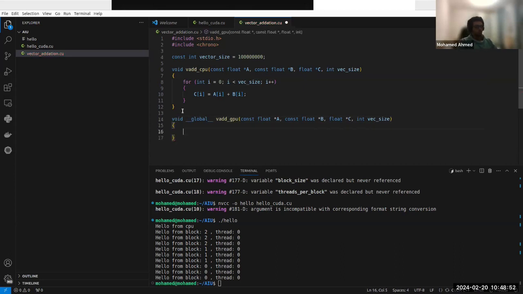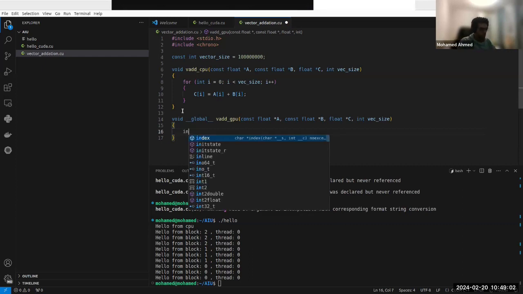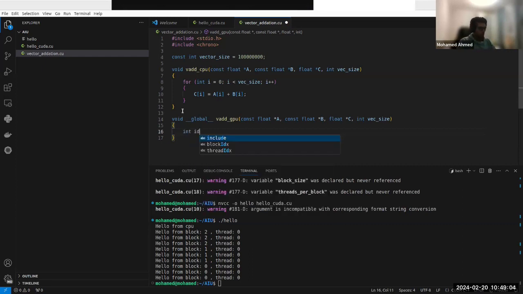So I will write a line and I will explain what this line is. However, I need your attention most here because this is the most important part. So just bear with me until I write this line.